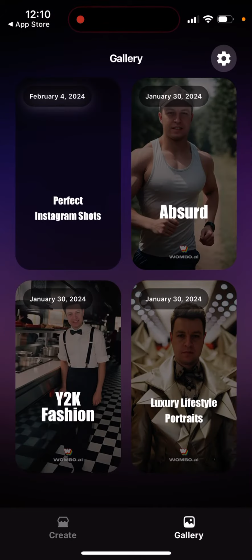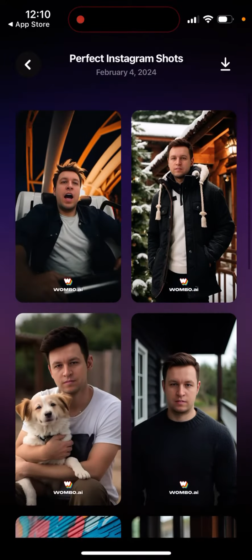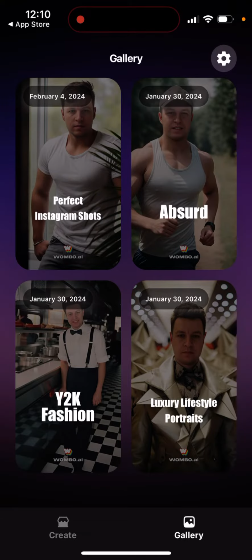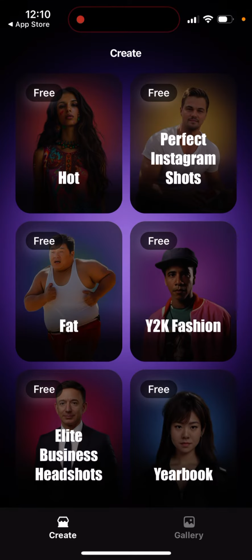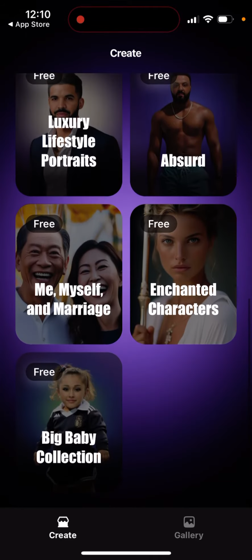And then you can check your images anytime in the gallery, or you can share them. And the cool thing about this app is that this is actually a free app. I don't know how they're paying their bills, but maybe they're just running some promotion, but there you have it.